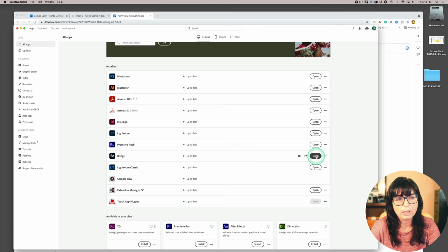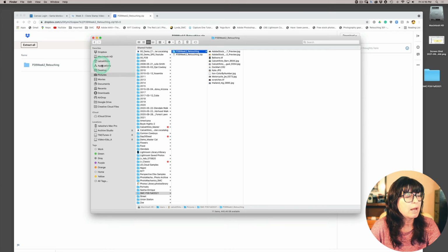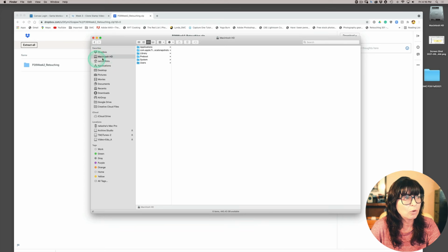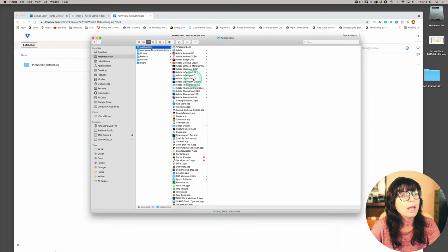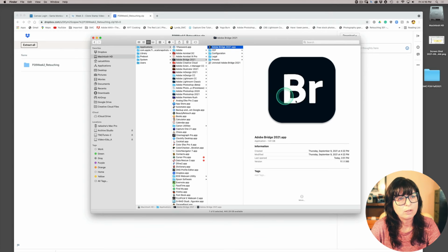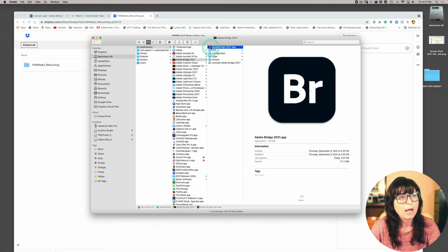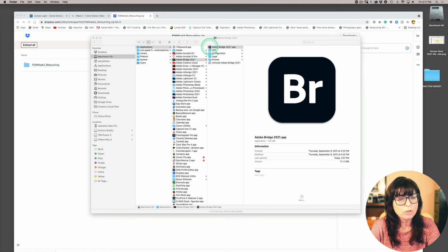I could click open here. I could do that. Or I could navigate to my applications, and if you don't see your applications, click on your computer hard drive and you will see applications there. And there, if you look very carefully, there's a folder called Adobe Bridge. Here's the Bridge application. I could click on it and drag it right on top of the dock, so it will always stay in the dock. Or I could double click here to launch the application.